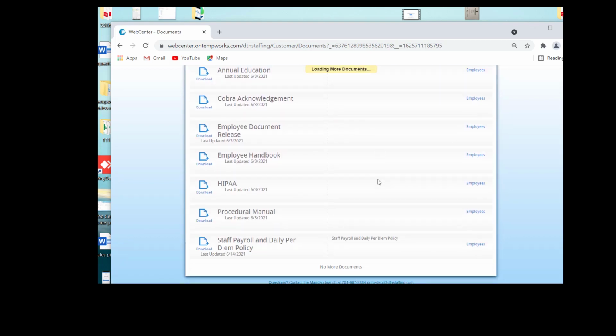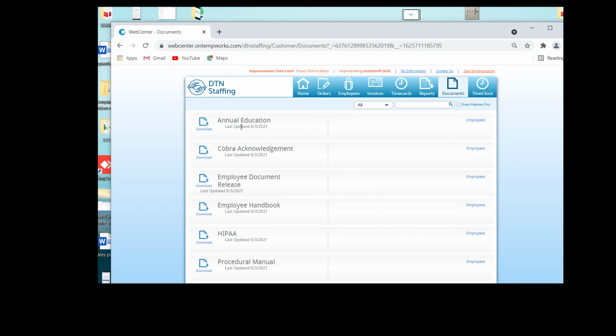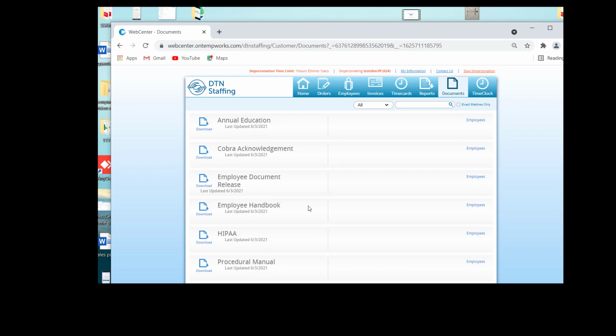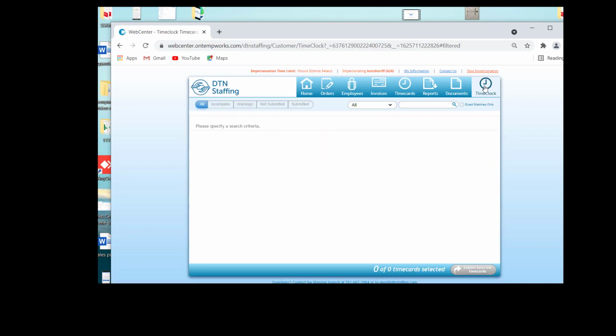Documents is just some of our basic annual education, our acknowledgement, some of the basic employee handbook for a customer to see, our policy and procedure. You can download these here just for convenience. And there's another option that says time clock, but this is pretty much the same as time card, so we're not utilizing this piece right now. Mainly, you will be utilizing this piece as time card.